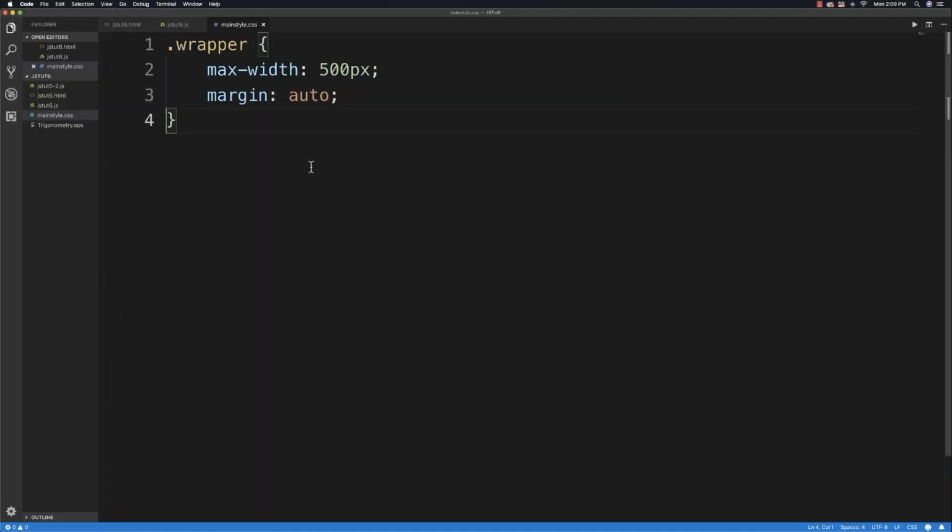Then over in mainstyle.css, very simple. All I wanted to do here is keep everything centered, and that's exactly what this does right here. And now I'm going to jump over and start writing some JavaScript.